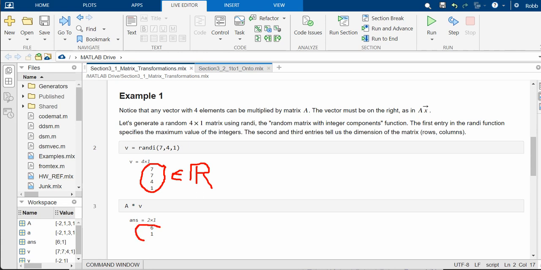And what are the results? Well, the results are in R2. They're 2-element vectors. And that's the codomain, and we'll talk about that. You're going to say, hey, domain and range, why isn't it range? Well, it is too, but we'll talk about codomains. But let's jump back.